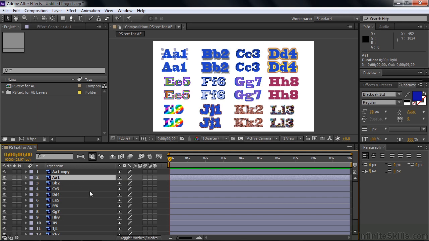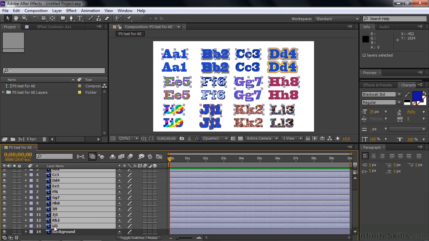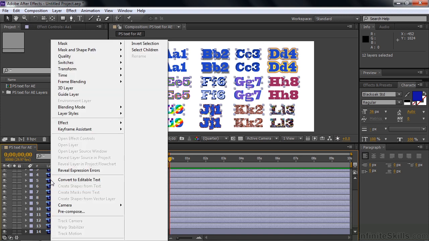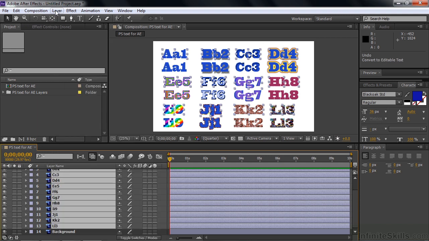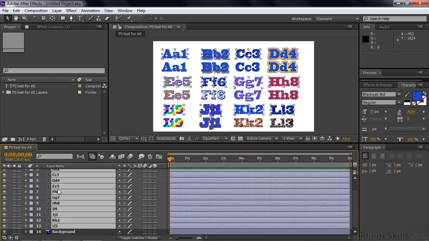So I'm going to select that first one, and then shift-click the one on the bottom here, not the background layer, but the other text layer there. We now have all these text layers selected. As long as I got them all selected, I can apply the same thing to all of them at once. Now I'm going to open up the context menu. I can right-click here. It says Convert to Editable Text, or I can go up to Layer and down here to Convert to Editable Text. So I'll click on that and watch what happens. They're no longer PSD layers, they are now text layers.